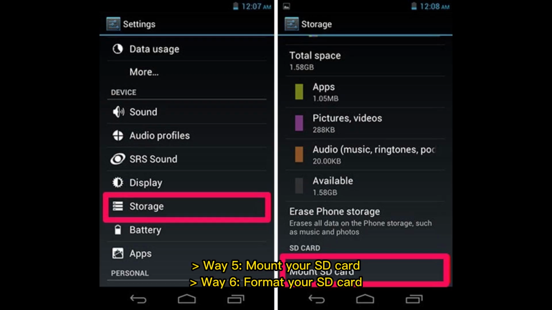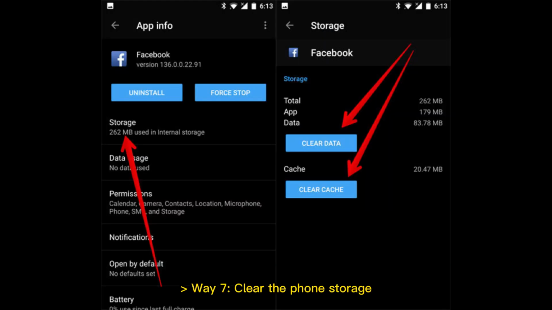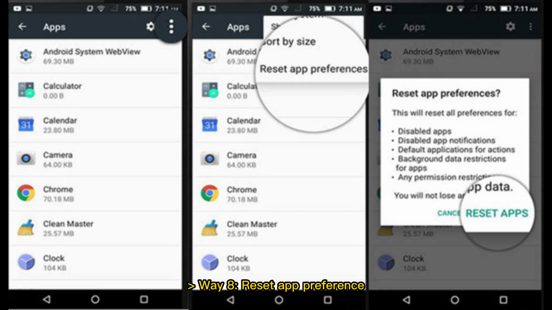Way 5. Mount your SD card. Way 6. Format your SD card. Way 7. Clear the phone storage. Way 8. Reset app preference.